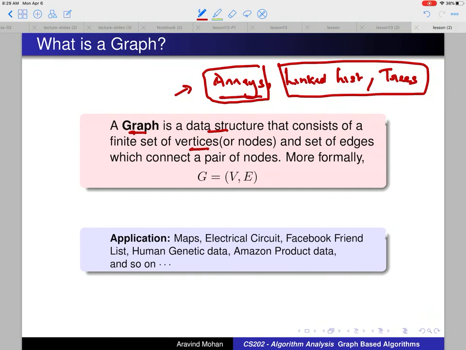A graph is simply a set of vertices and a set of edges, which connects a pair of nodes, right? So it connects a pair of nodes. More formally, we can define a graph as G equals (V, E), where capital V is the list of vertices and capital E is the list of edges. Or we can call that a set of edges and a set of vertices as well.